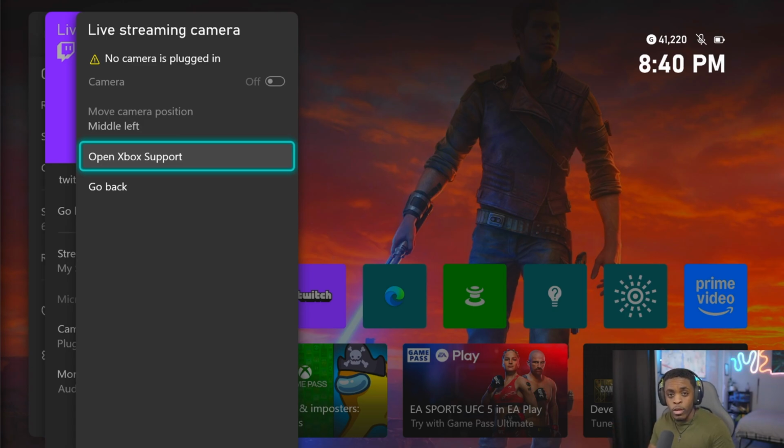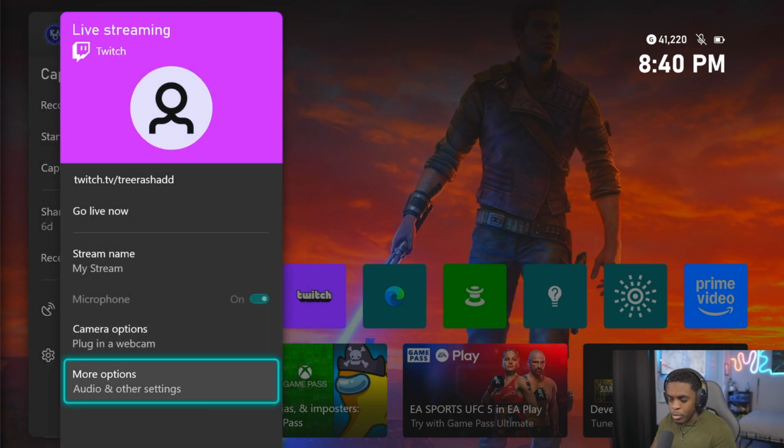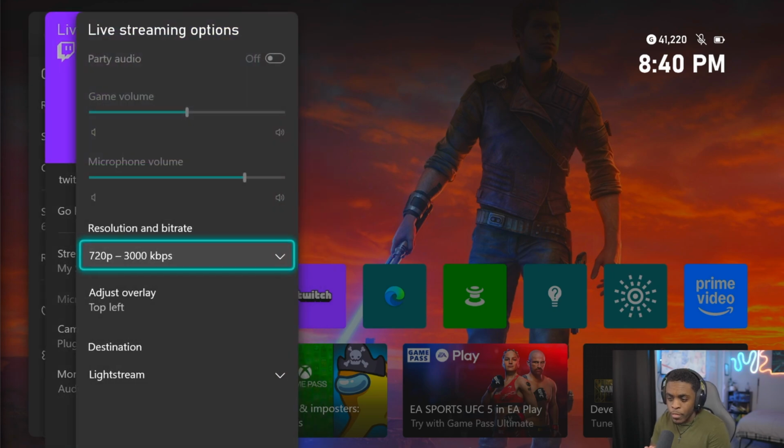And so now if we go back, you will see that we have the option for more options. And then you can toggle on party audio, which essentially means that if anybody's inside of your party, they will have the option to add in their voice inside of your stream. And then you can also go ahead and change your game volume, so you can adjust that depending on how high or how low you want it. And then the same thing for your microphone volume.